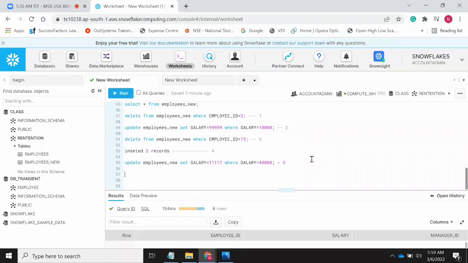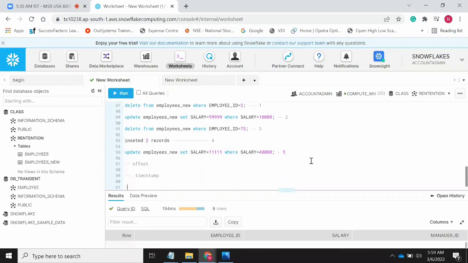There are three options. One is the offset method. Another one is we can use timestamp. Another one is we can use query ID, or we call it a job ID. Based on these three options, we are able to go back with time travel.